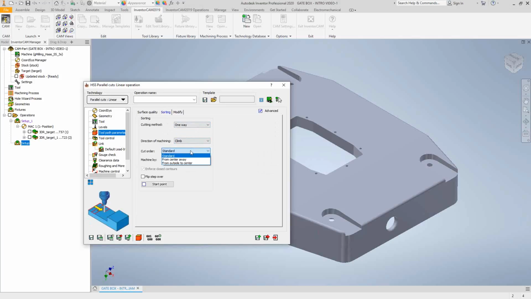Cut order, either standard, which basically means from one side to the other, from the center away, or from the outside to the center. Those are your options. Under machine by, we have lanes and regions.